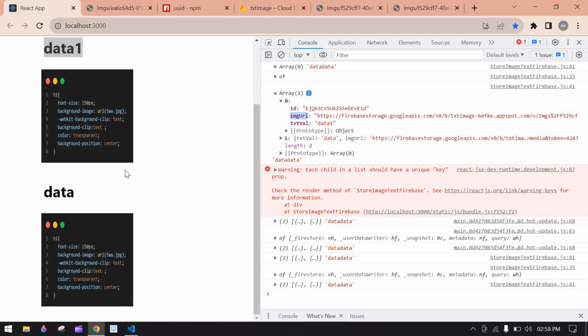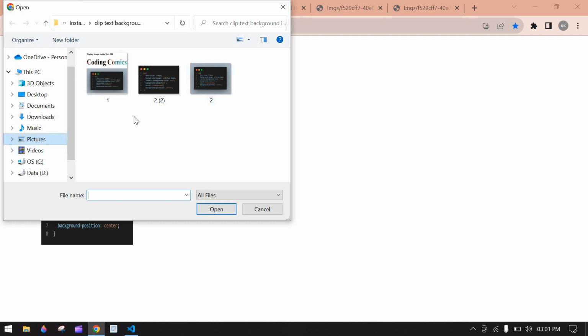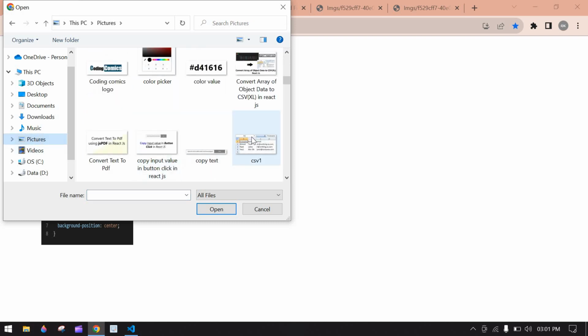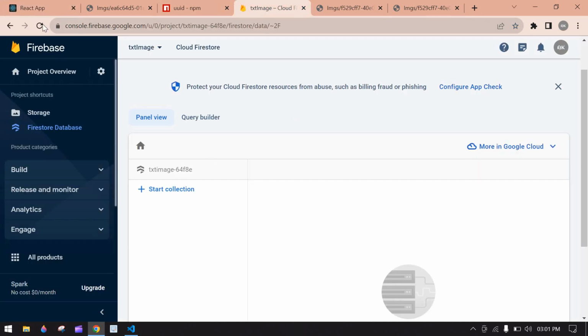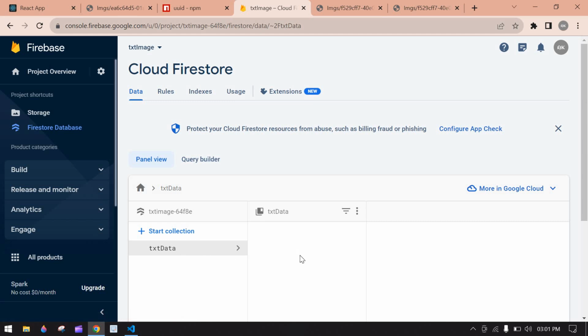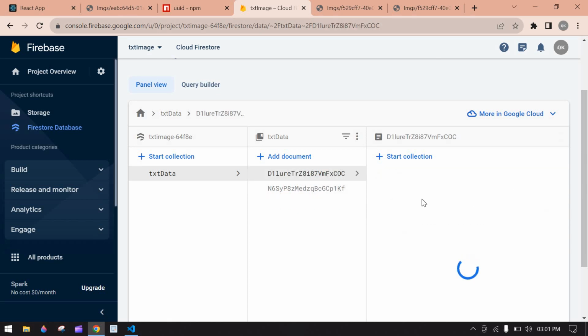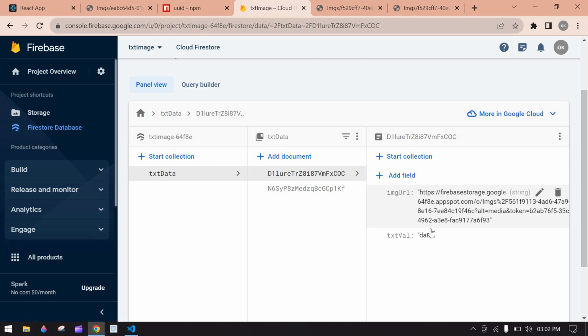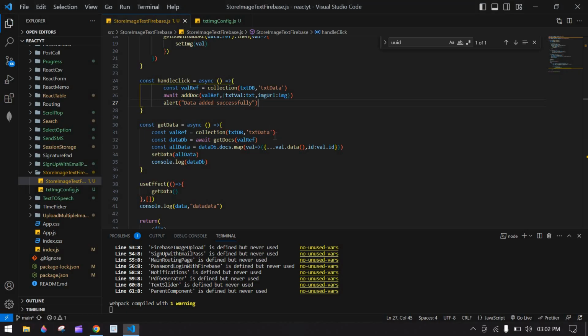Yeah, here we got image. Here I'm going to add a text, and I'm going to choose one more image. Yeah, this one. I'm going to add. Here file is added in the Firebase. Here I'm going to refresh this page. Here we got two UIDs. Here we got value inside this. Here img URL is not uploaded. Why?